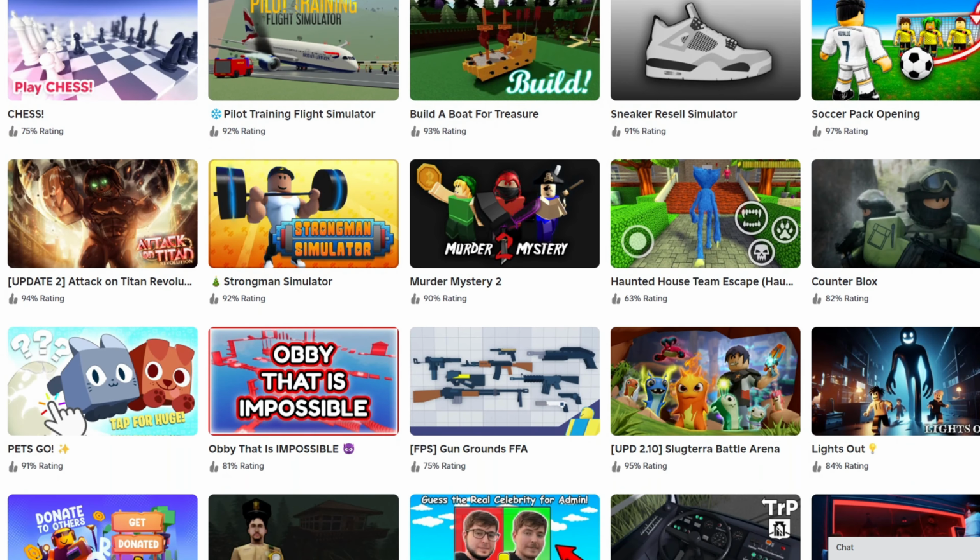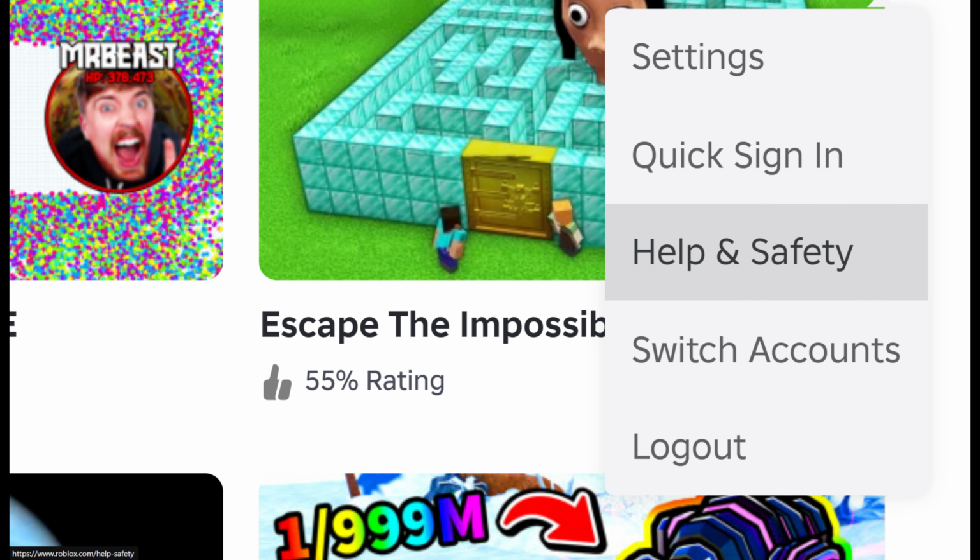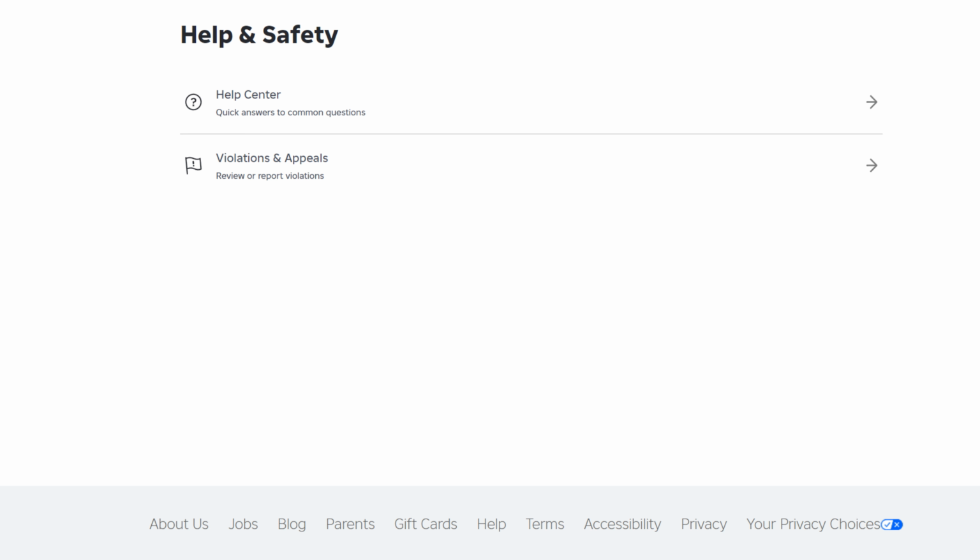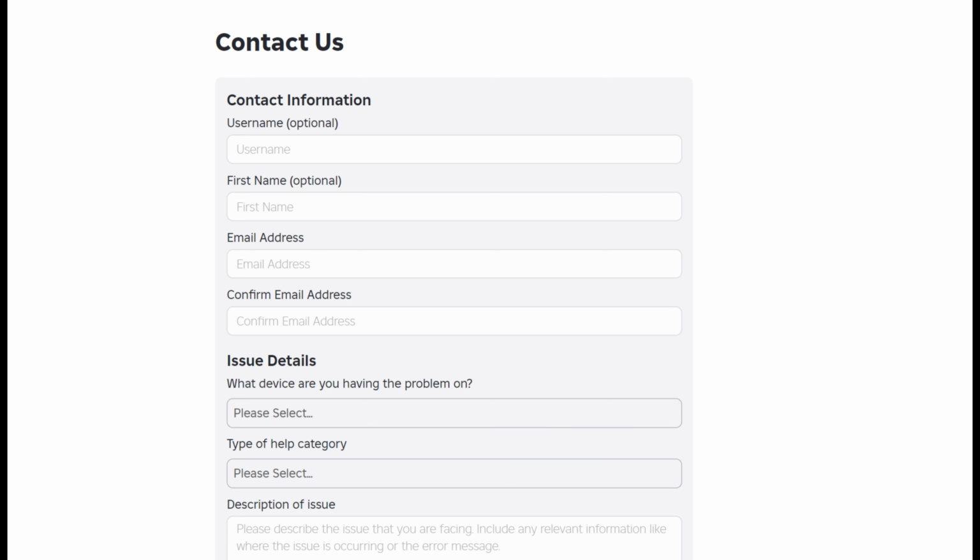So first, you can go to the account settings. Here you can see the safety and help option. After clicking on the help and safety option, you can see violations and appeals. You have to click on the violation and appeal option. Clicking that, you can see support appeal. Clicking on that, you can see contact us information.